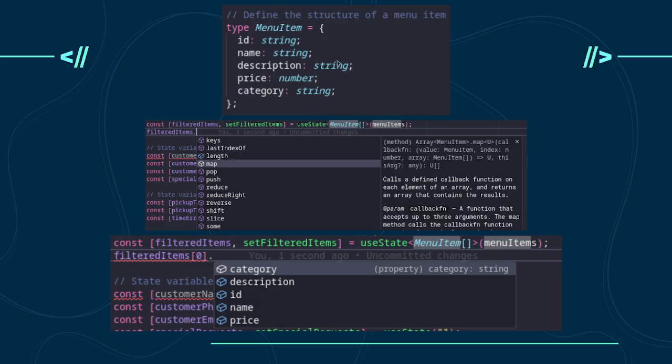So I defined menu item, and this is a project I did for the web UX class. Essentially, I had to build a site for a restaurant. It was a mess. But each menu item we were able to put into this, right? ID, name, description, price, category. And the really beautiful part of TypeScript is I had filtered items, which again, this is React syntax, which I'll get into soon, but the whole point is that this is an array of menu items.